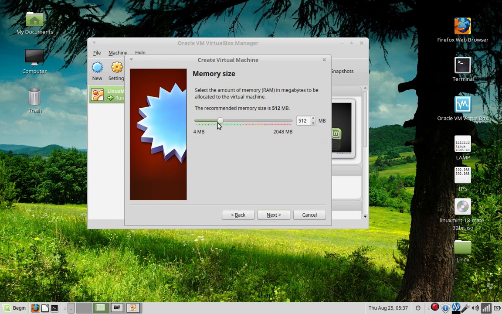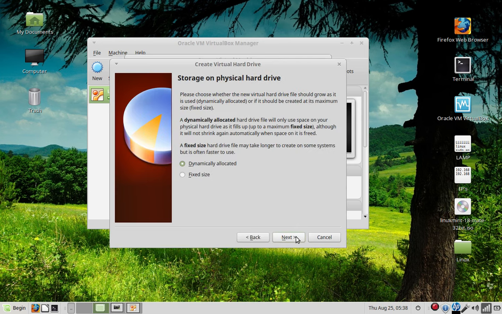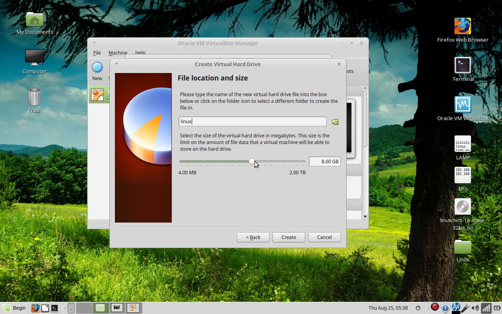I only got 2 gigabytes of RAM right now. Hopefully you got more. I don't want to put too much on there. I don't want to lock up the computer. Just enough. Hit Next. Create a virtual hard drive now. Next. Next. Linux Mint uses about 9.5 gigabytes of space, so you're going to want to at least have like 14, 15 gigabytes of space for this tutorial. Hit Create.